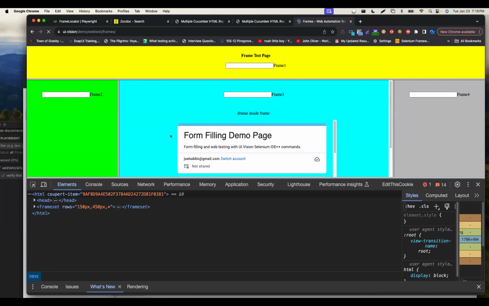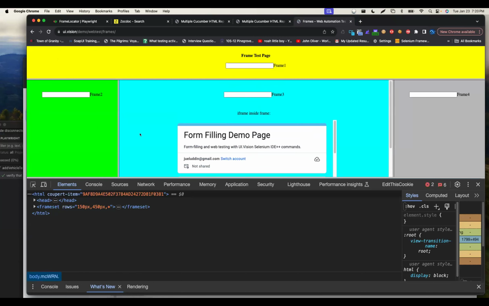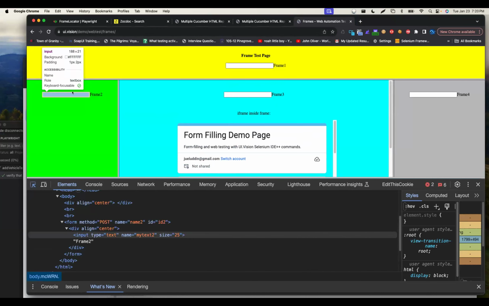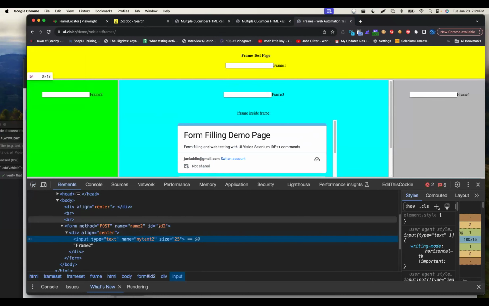Trying to find a better website. Okay, this could be another. Frame 2, frame 1, frame 4. Okay, so this could be another one. This looks like a form. So as you can see, name on this.